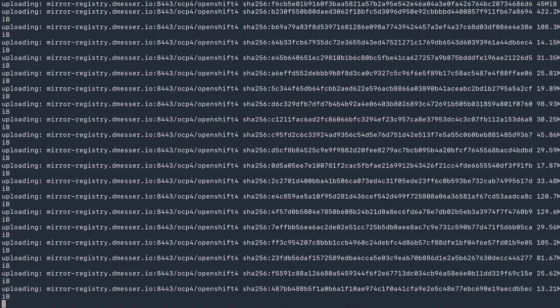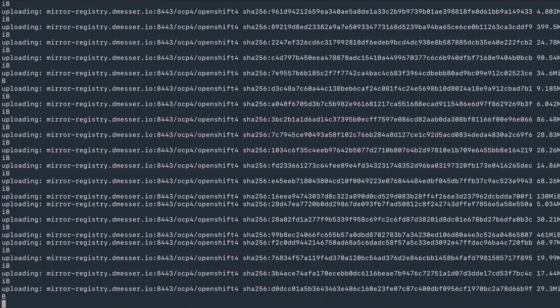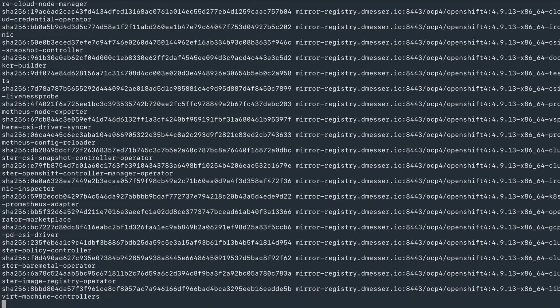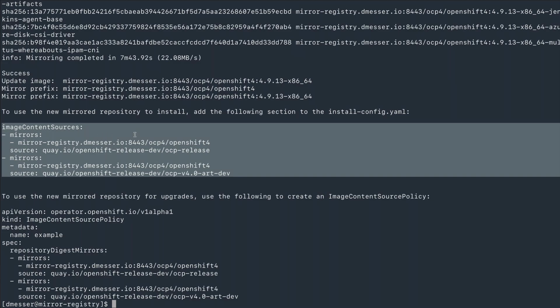In the process, 141 images will be downloaded and around 12 gigabytes worth of image layers will be pushed into our registry. At the end, the command will report successful completion of the mirroring process. For convenience, it also outputs a configuration stanza we can put into an OpenShift installer config later to point it to our mirror registry.